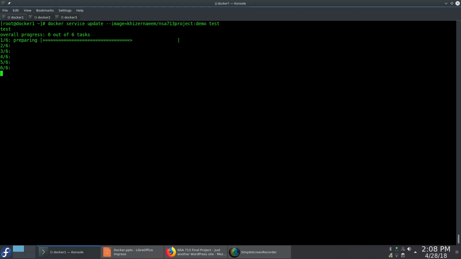Docker by default updates the image one by one. So as we deployed 6 replicas, we can now see that Docker Swarm will update our service one by one. Currently it's preparing node 1, replica 1. It has to now download the new image with the demo version tag from Docker Hub.